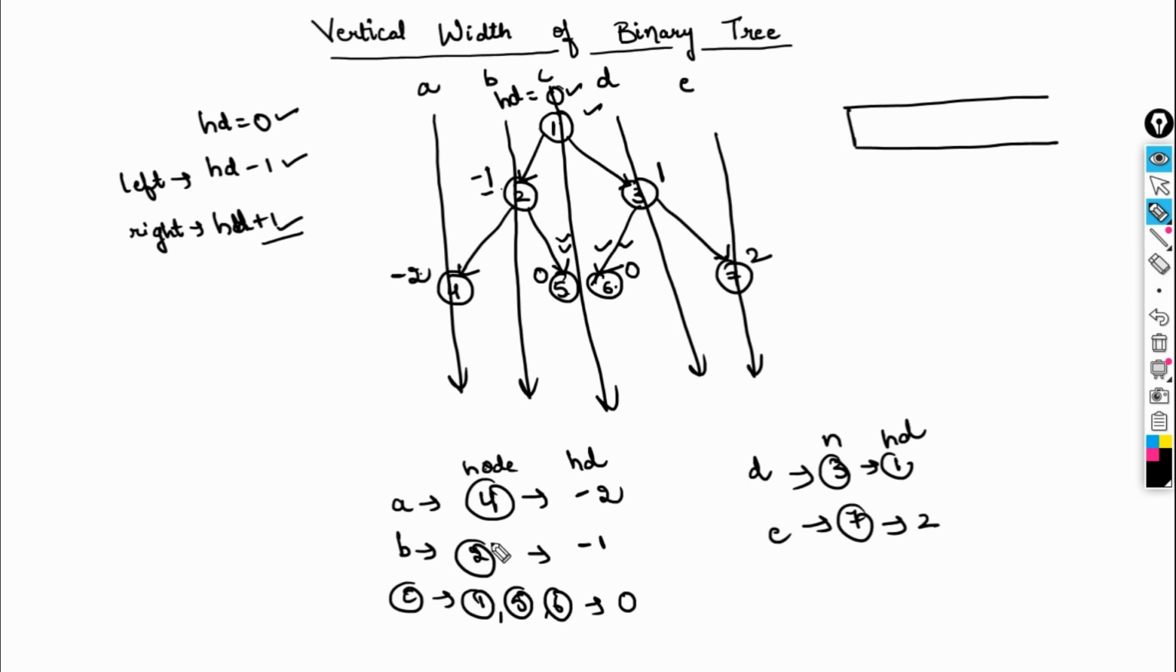So if you notice one thing here, for each and every vertical line, we have only unique horizontal distances, right? Like for A it is -2, for B it is -1, for vertical line C which is passing through 1, 5, 6 it is 0, for vertical line D it is passing through the node 3 which is at 1 and this is at 2, right? So what we can do here is basically I have written the horizontal distances, and as soon as I get some new horizontal distance, I'll be storing it inside the hash table, right? So this is my hash table, right?